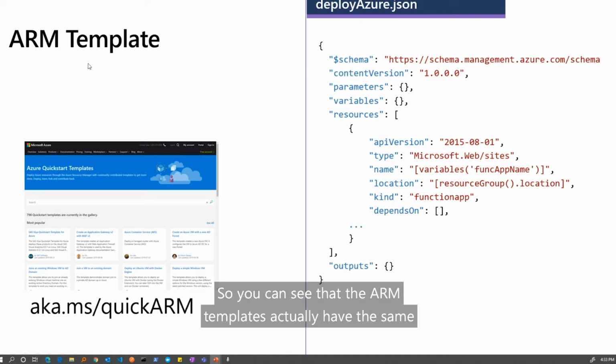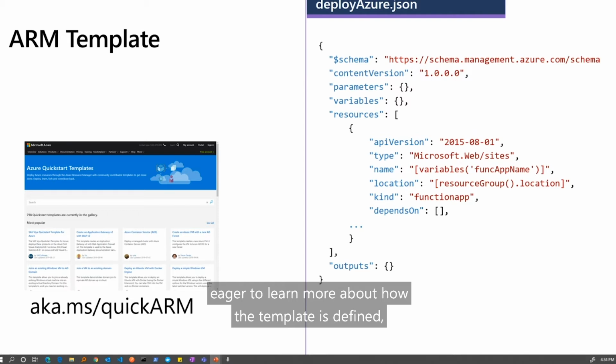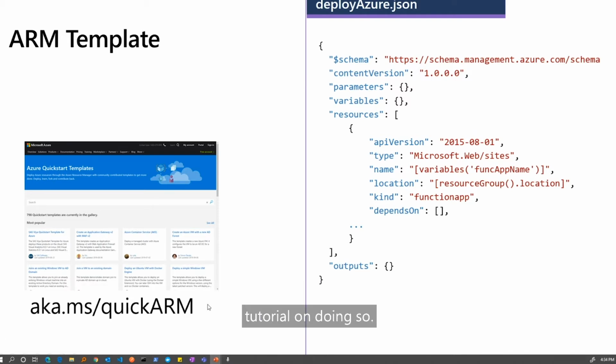The ARM templates actually have the same extension as JSON, but you can put comments in them about what resources you want to deploy. Then next time you want to deploy all these resources, you just have to import the template and quick deploy, without having to click through every single resource one by one on the Azure portal. And if you are eager to learn more about how the template is defined, here's a quick link where you can see all sorts of templates and tutorials on doing so.